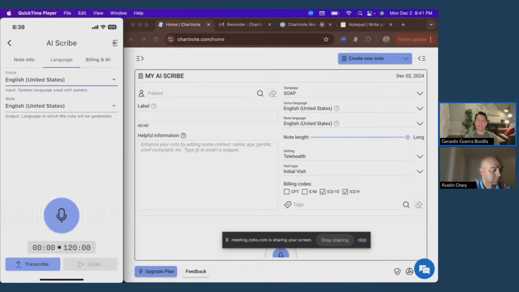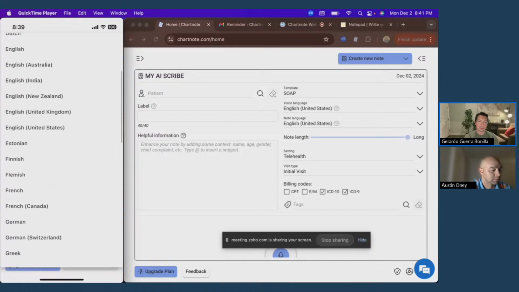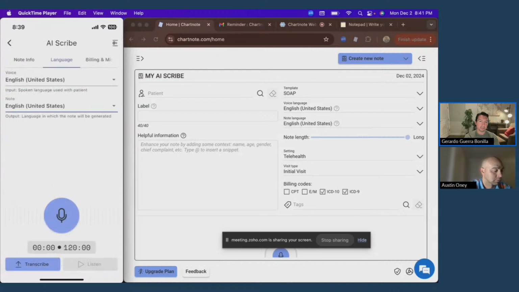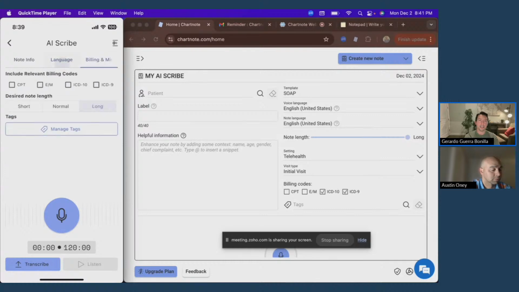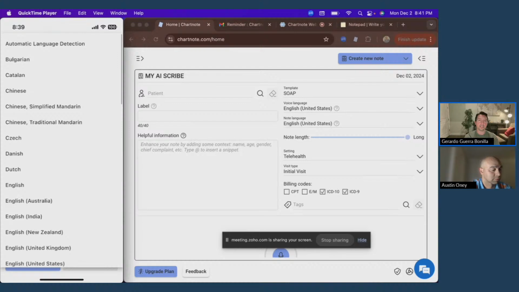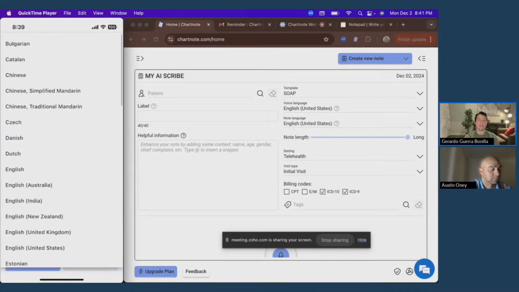You could select over 30 languages if you were conducting the visit in a different language. That's useful if you usually switch between more than one language, for example, in my practice, I go from English and Spanish. It's helpful to select something. I think it's at the top. It's the automatic voice detection and language. Let's see, Austin, if you can select that one. Yeah, automatic language detection. Let's select that one just for the sake of it.